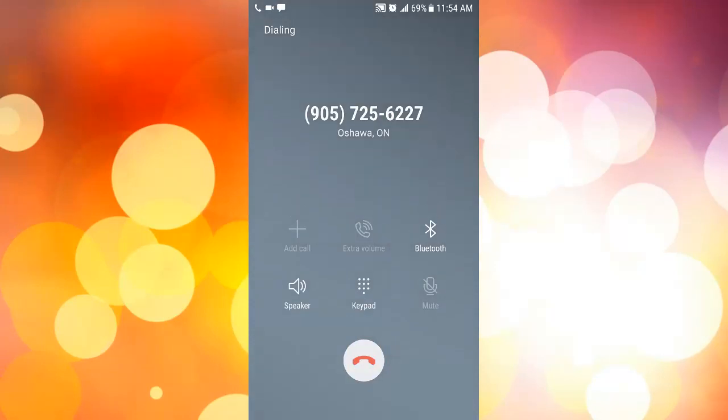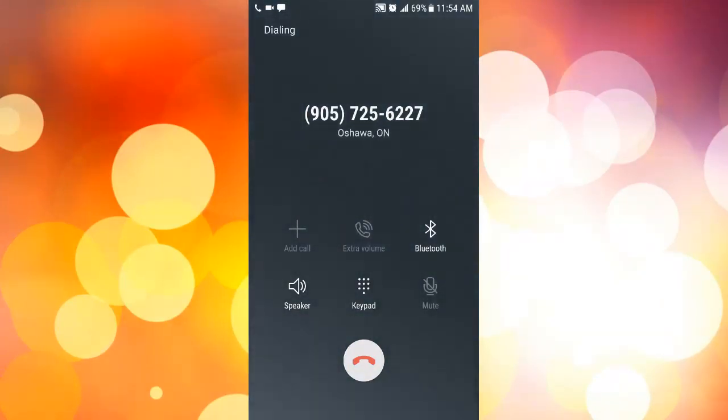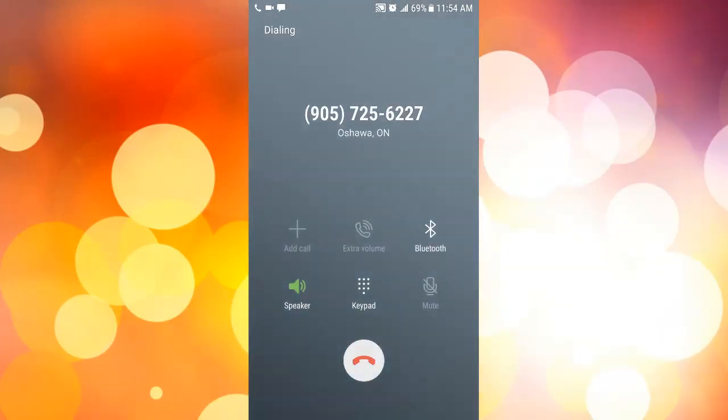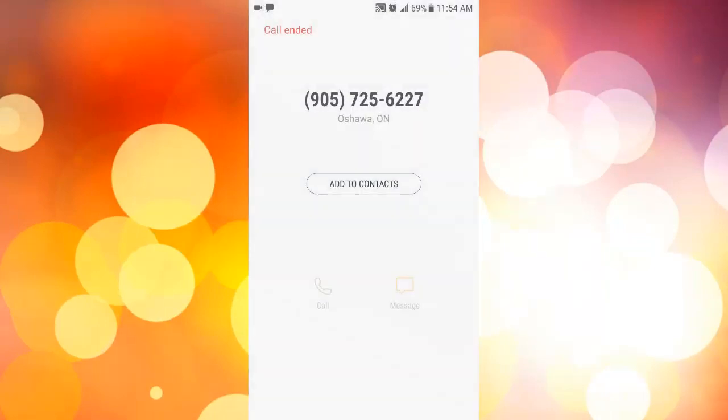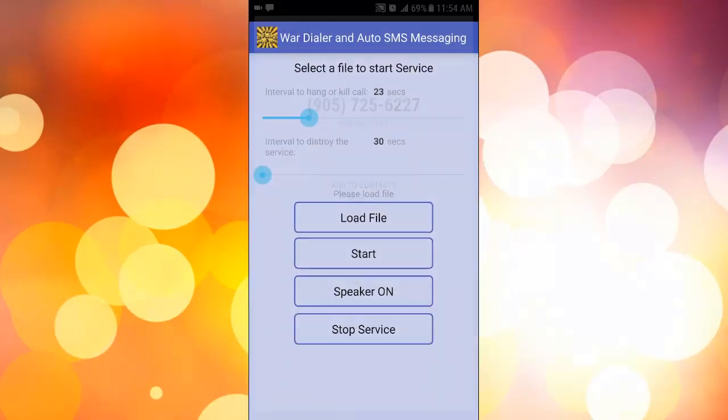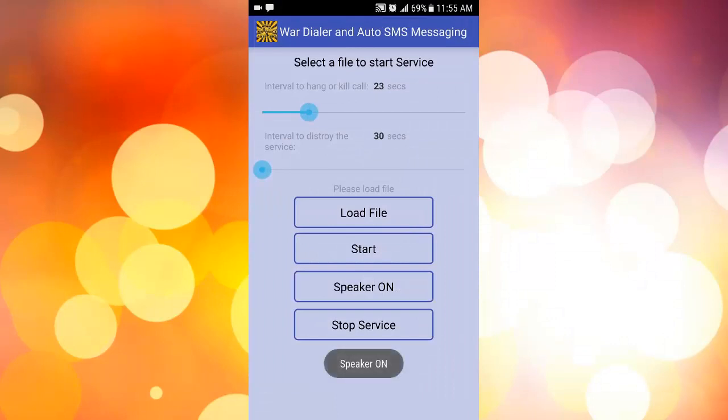Okay, so it's calling this one. It's ringing. The speaker wasn't on actually, so I'm going to hang up on that. It's going to close the dialer. This is automatic, the speaker is now on. So I'm waiting and it's just going to call. I'm not touching anything at this point. It's going to call the next number anytime now.